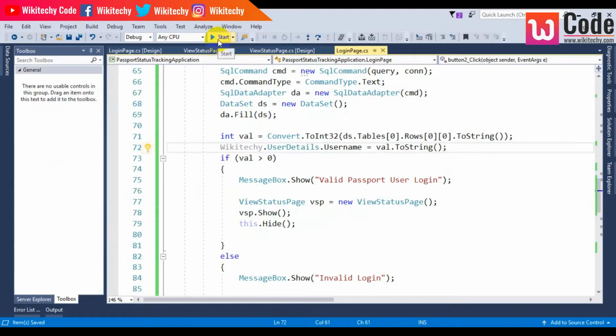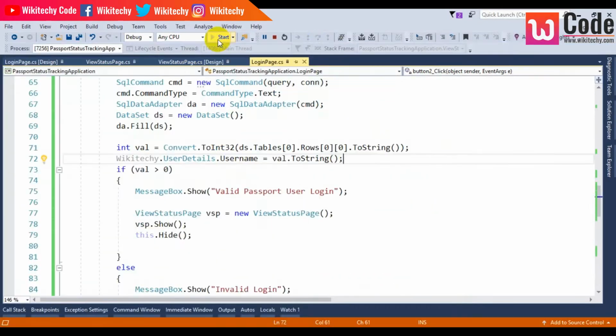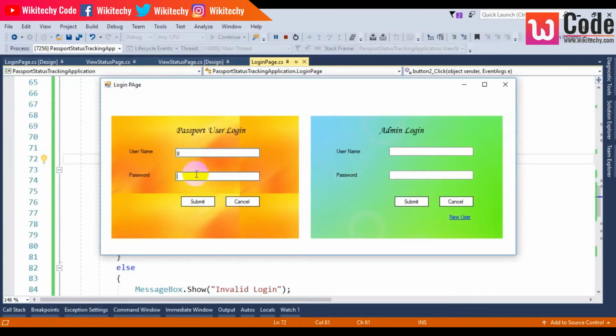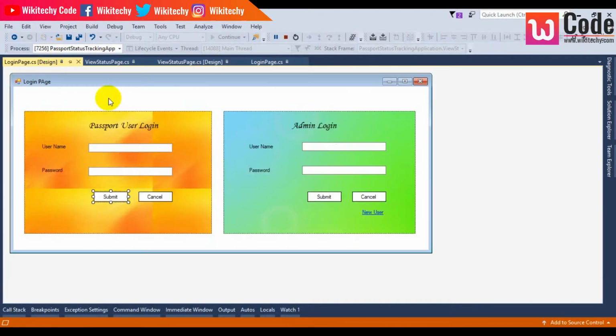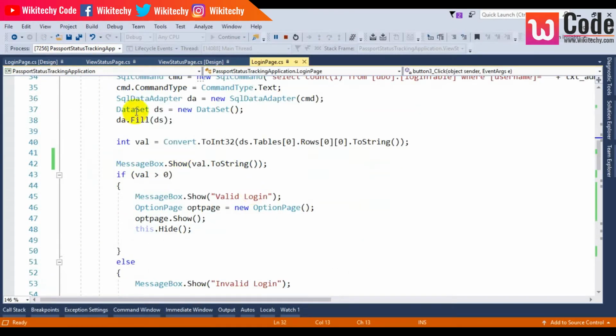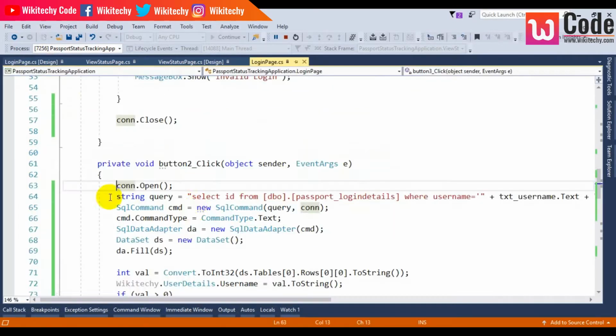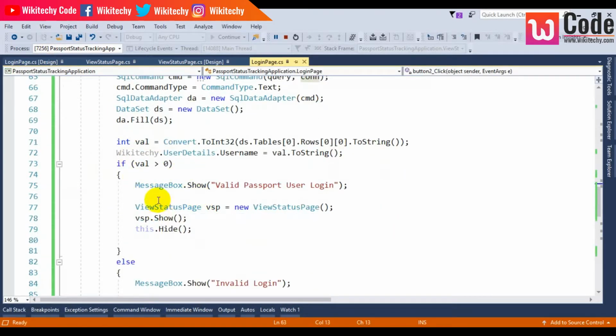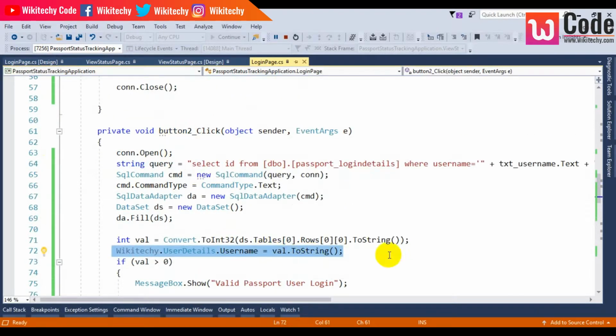Now maybe the functionality will work. Let's see. G, submit. Okay, 6. Yes. So the problem with the program is that I had written the code here. I should not write it here. I should write it here. Over here, the code is here, in this button click. Okay.